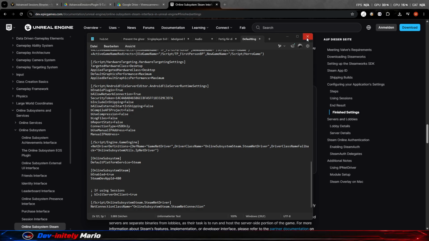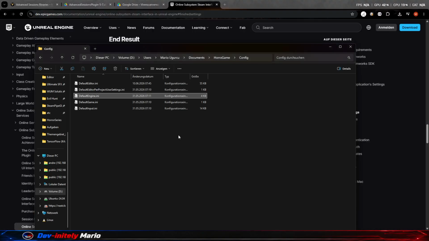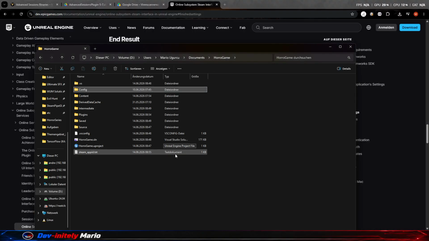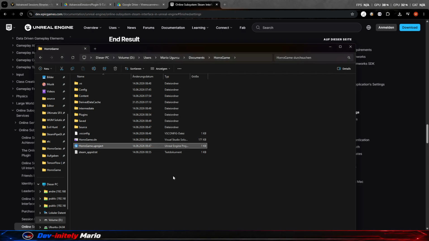Now we can close the editor, go back to our folder, go back to the horror game, click on this, and it will tell you to rebuild the project because we have added several things to it. Yes, we want to rebuild it. It takes some time. We have to wait. I will skip this process for you.